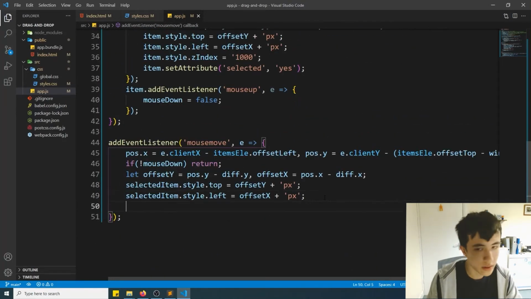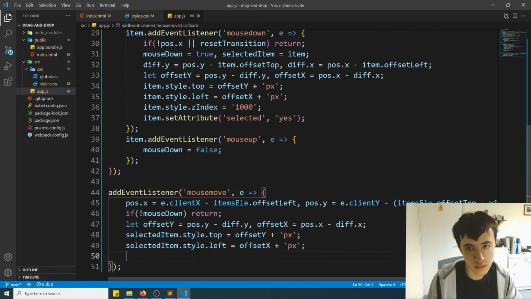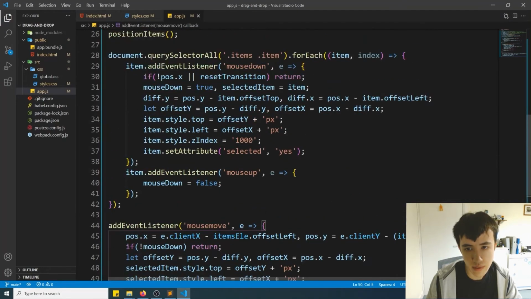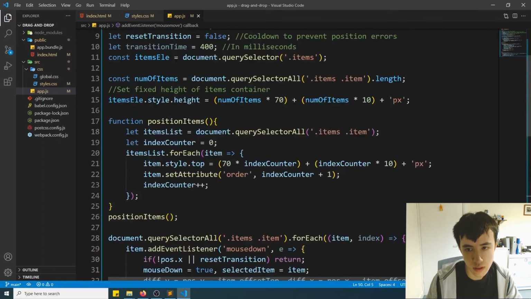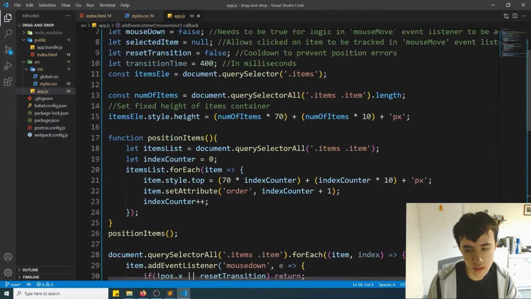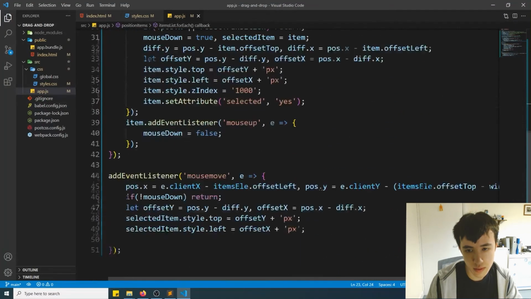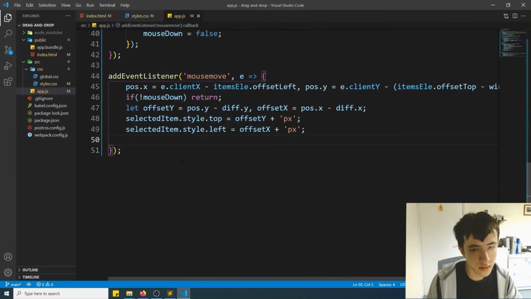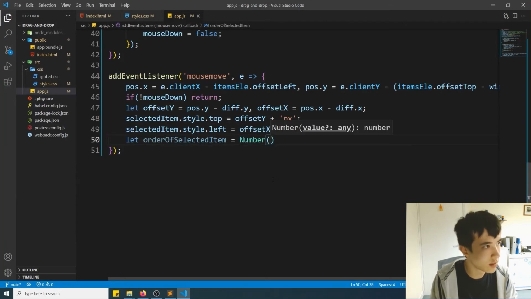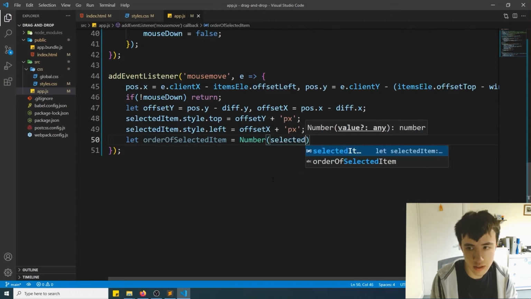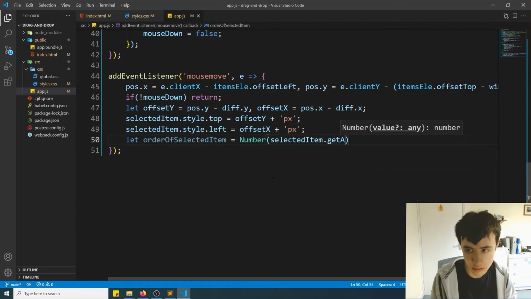What we'll now do is, remember, when we actually positioned them all, using this method here, positionItems, we gave them all an attribute of order. We're going to extract this from the selected item now. So we'll say let order of selected item, and we'll parse it into a number because the getAttribute method gets back its values as strings.